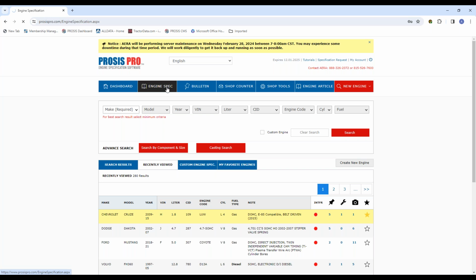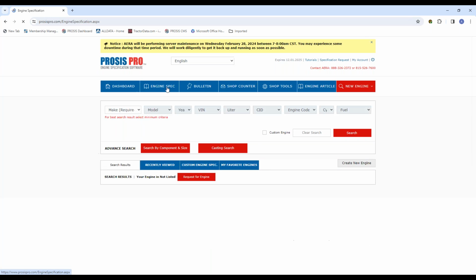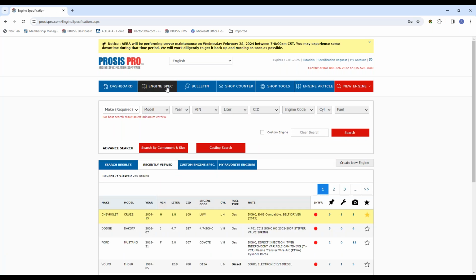So if you go into the engine spec tab, and I know we get some of this with some of our motorcycle shops that are using PROSIS Pro, because they're seeing stuff that maybe we haven't, out of all 14,000 that we have, well, maybe they're working on some really oddball, weird motorcycle of some sort, for example. Well, right here under the engine spec tab, you see here it says create new engine.